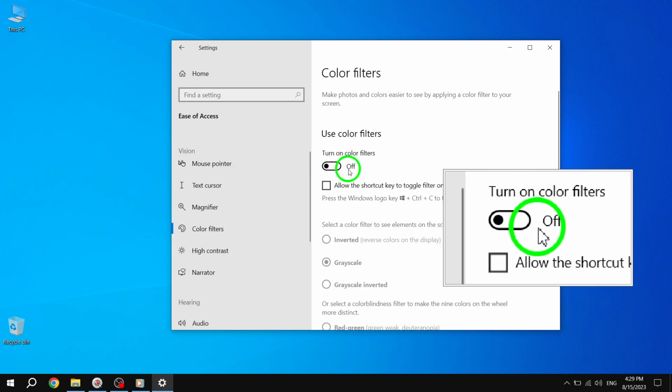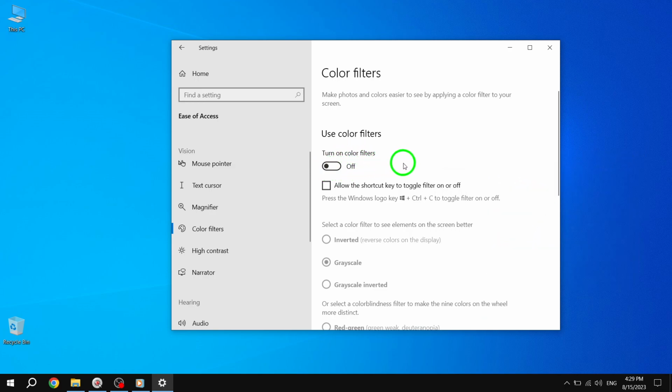By following these simple steps, you have successfully learned how to turn on color filters to the screen in Windows 10. This feature can help enhance your visual experience and make your screen more comfortable to view.